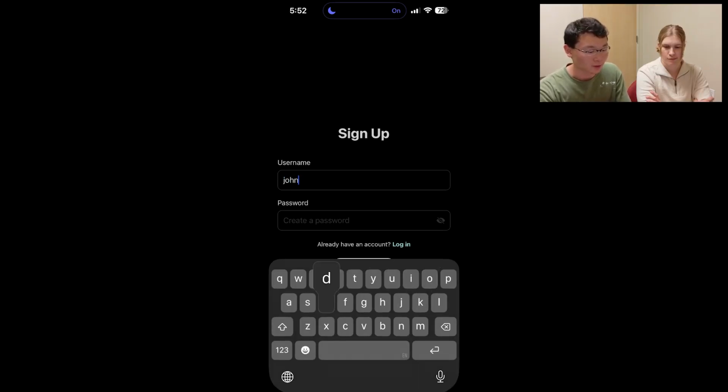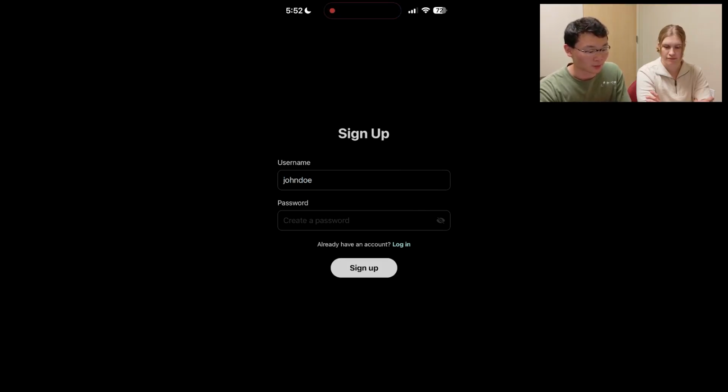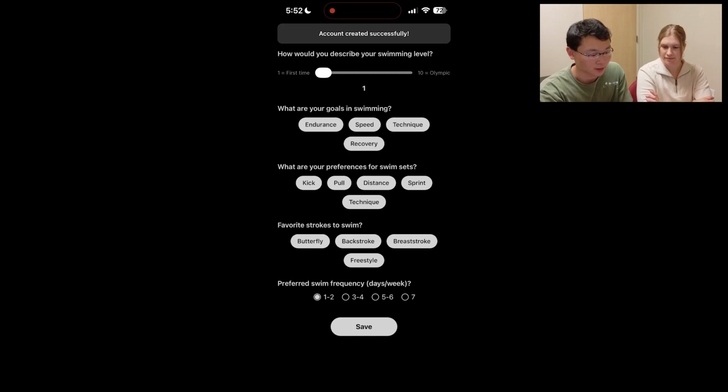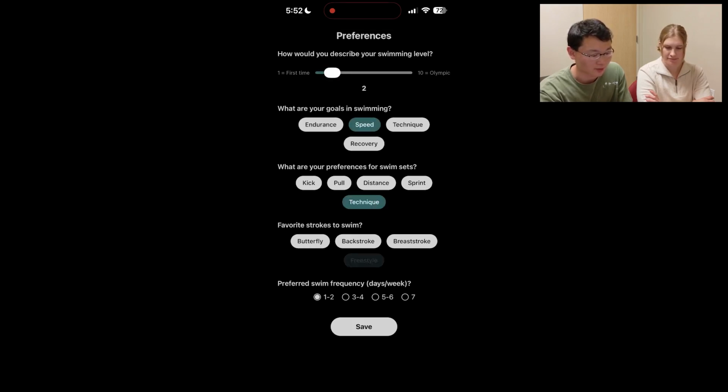First, we're going to be showing you the workflow of how a beginner swimmer would use our app. Here on the sign up page, I've entered in my information and I'm signing into a new account. First, I'm taken to the initial preferences page where I can enter in my skill level, my goals for swimming, my preferences, and my favorite strokes. I can also select the number of days per week I'd prefer swimming.